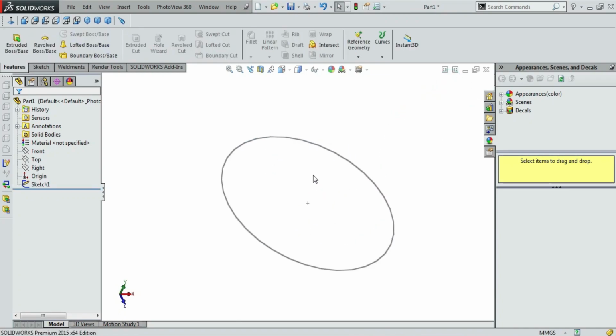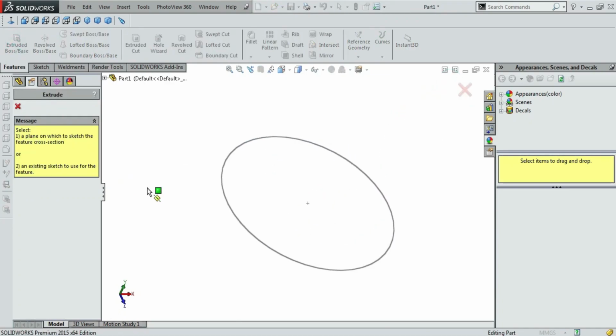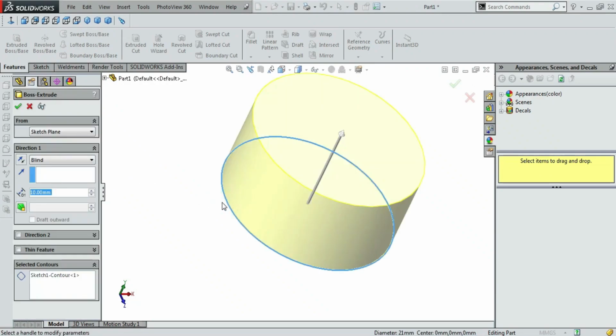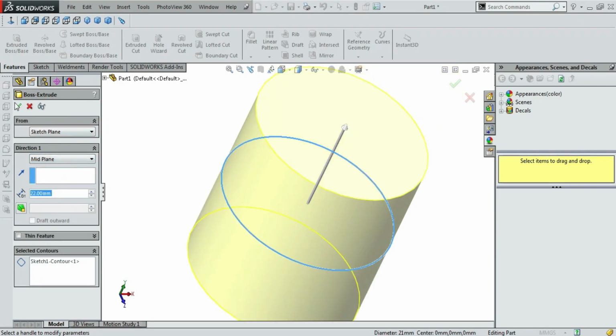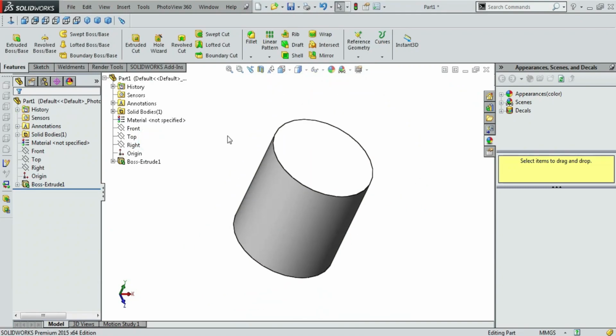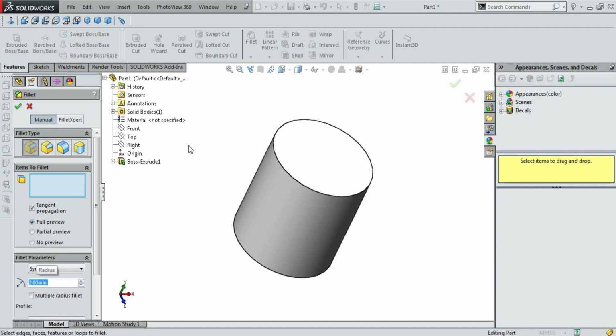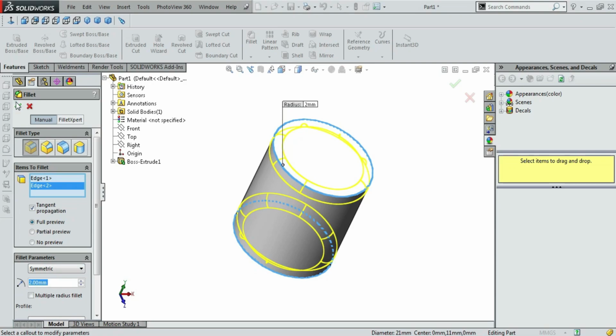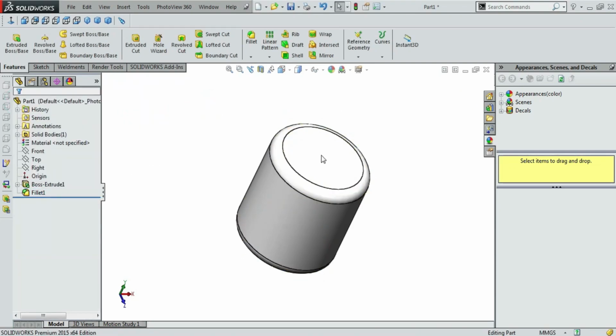And now we are in 3D mode. We'll go to the Extruded Boss command, select the circle, and we are giving 22 millimeters from the mid plane, and press OK. Now we'll give a fillet of, let's say, 2 millimeters on both sides of this cylinder. Press OK, and now we are done with the fillet command.